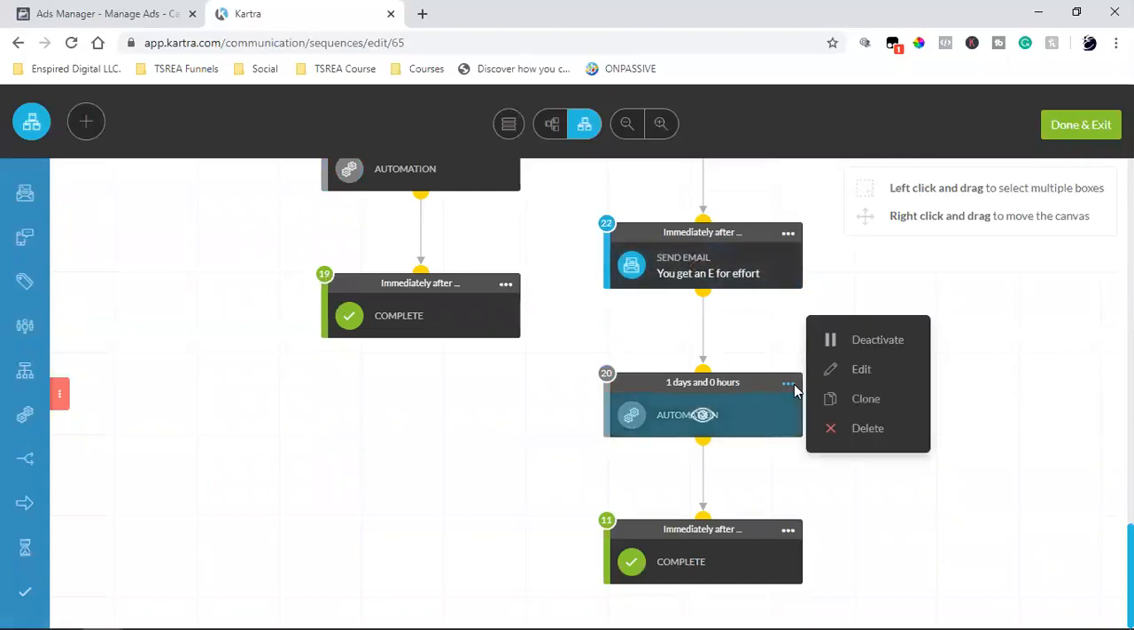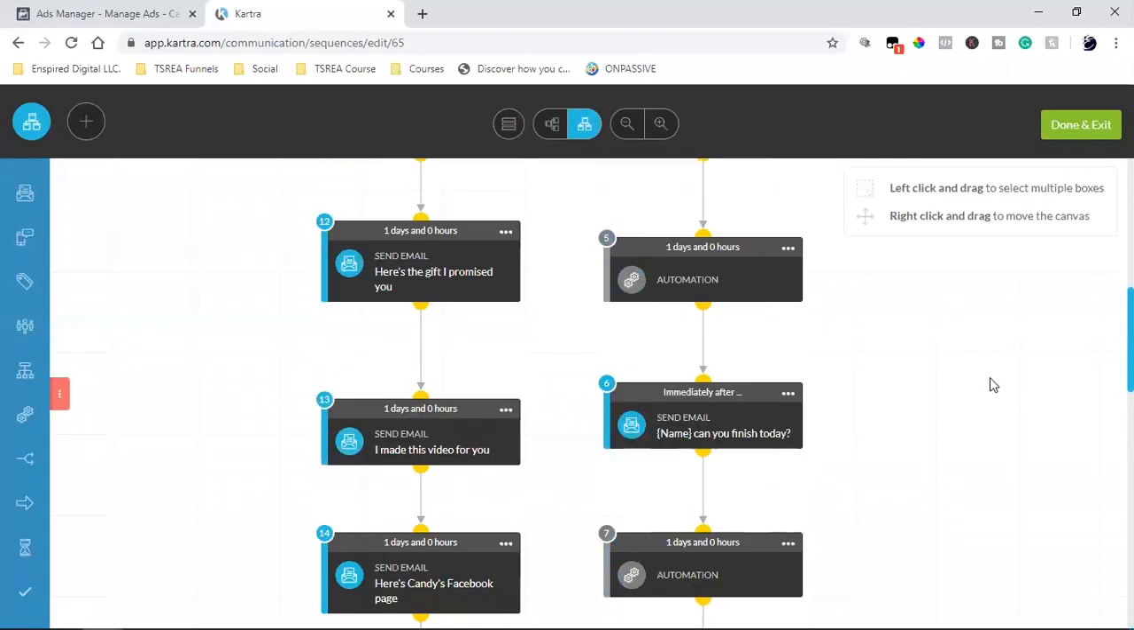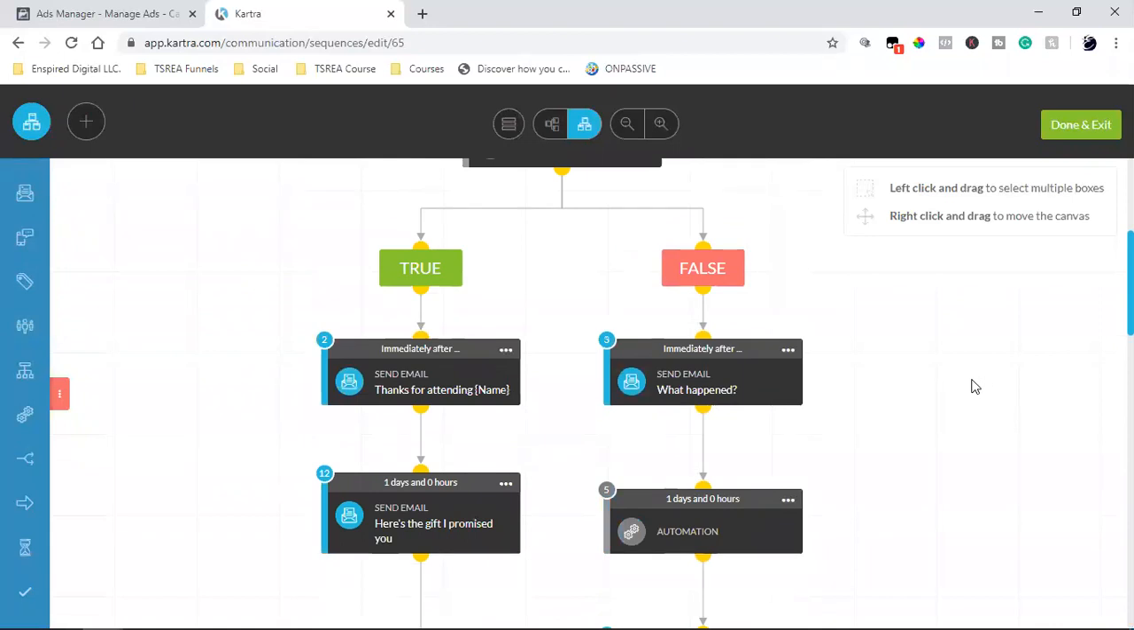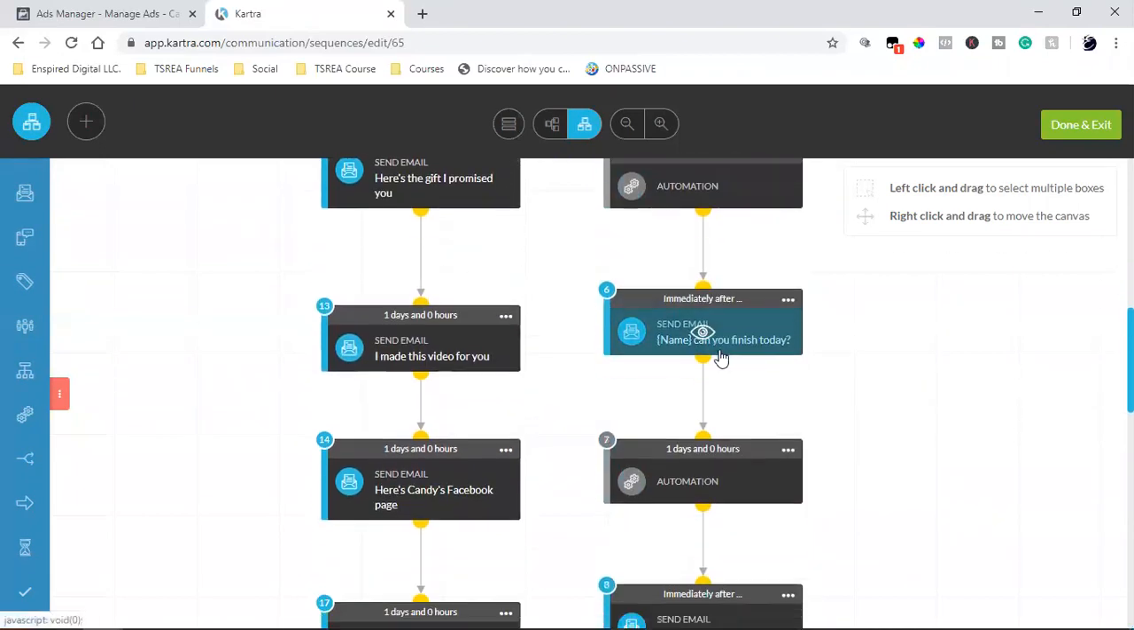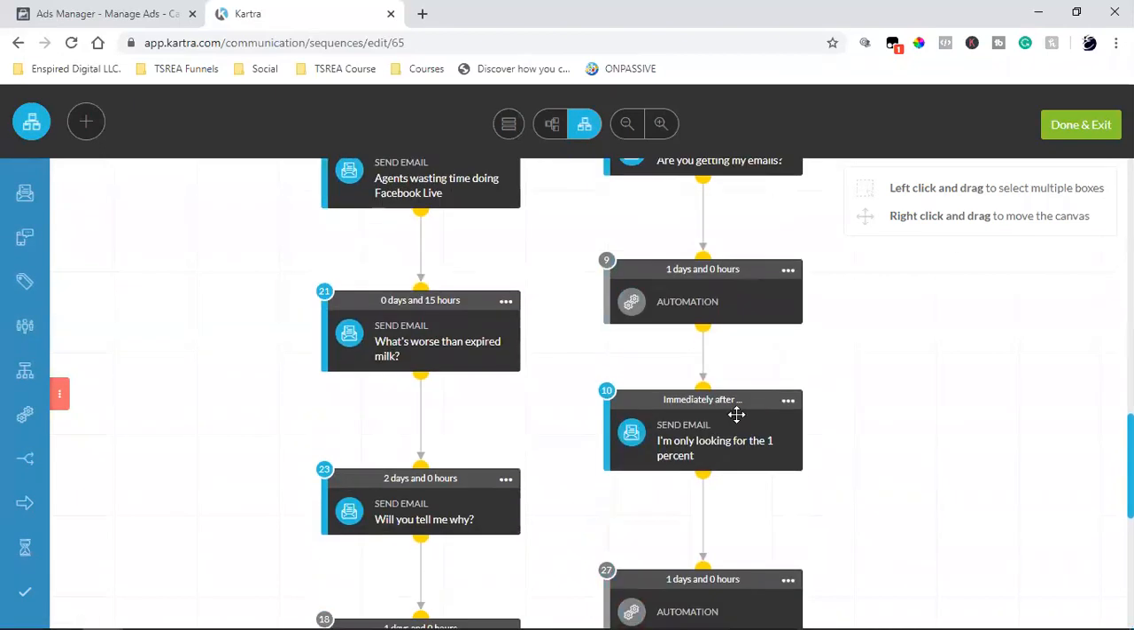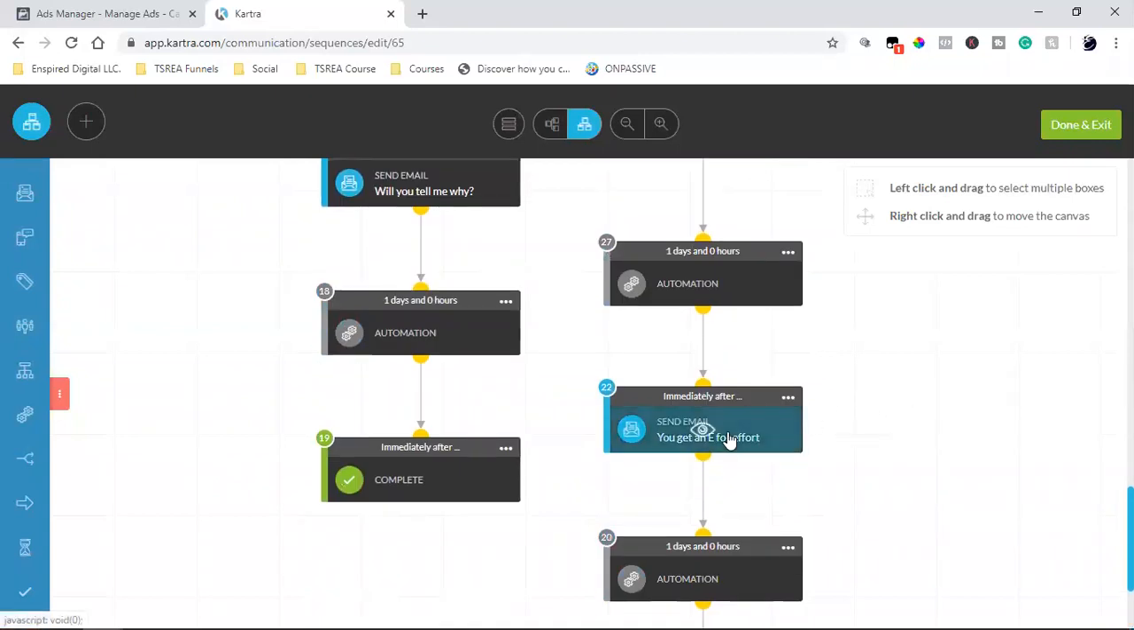Now, here is the last one. So on the false side, all I'm doing is this is a person that registered for my web class but didn't watch it, okay? They're going to receive one email, two emails, three emails, four emails, and five emails, and that's it.